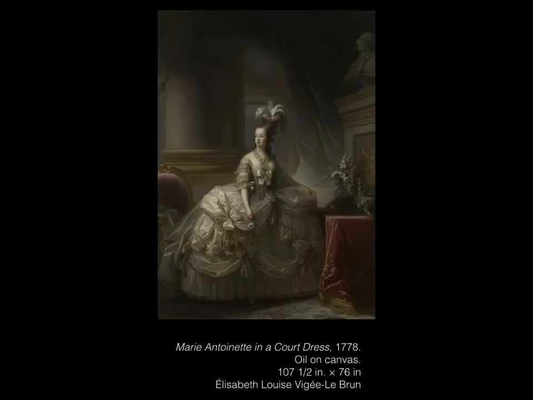All right, another type of woman that we're going to look at. We're going to jump back in time, and we're going to look at this painting of Marie Antoinette in a court dress. If you don't know who Marie Antoinette is, she's known for saying, "Let them eat cake" to the French peasants who were starving. Not actually true. Apparently she didn't say that, but she's known for her opulence, her frivolity, her over-the-top lifestyle.